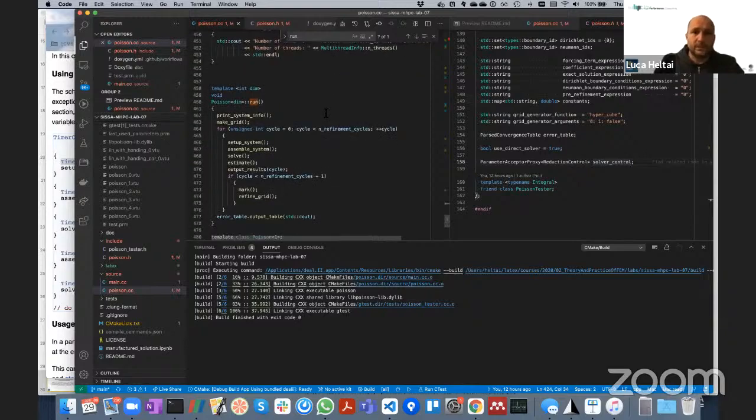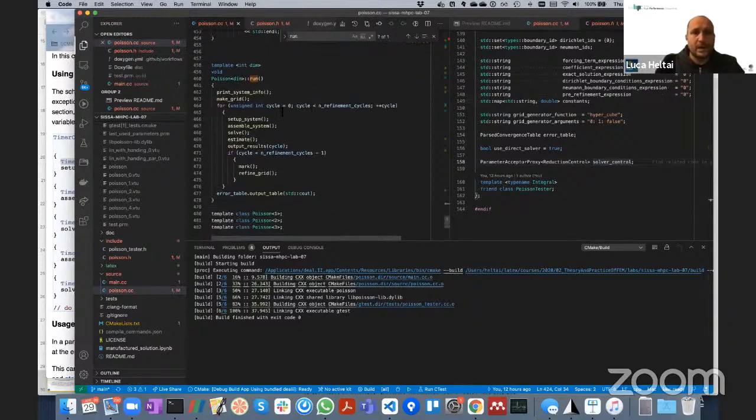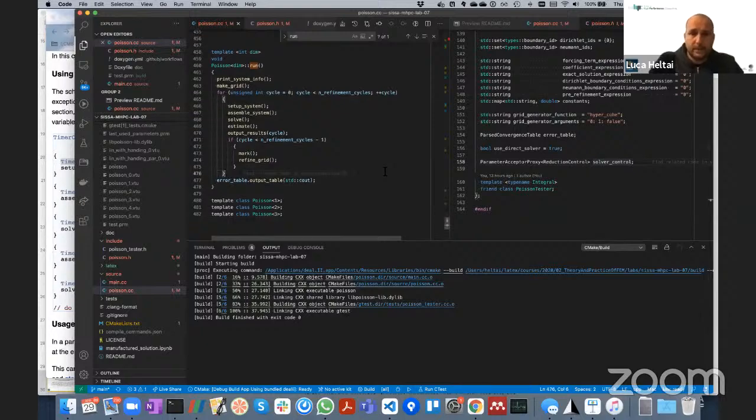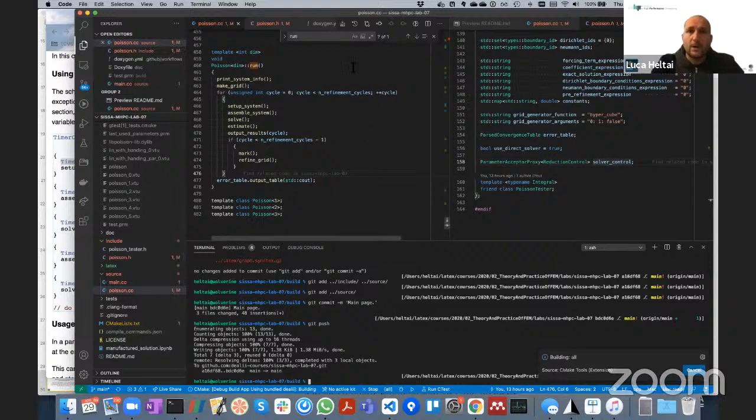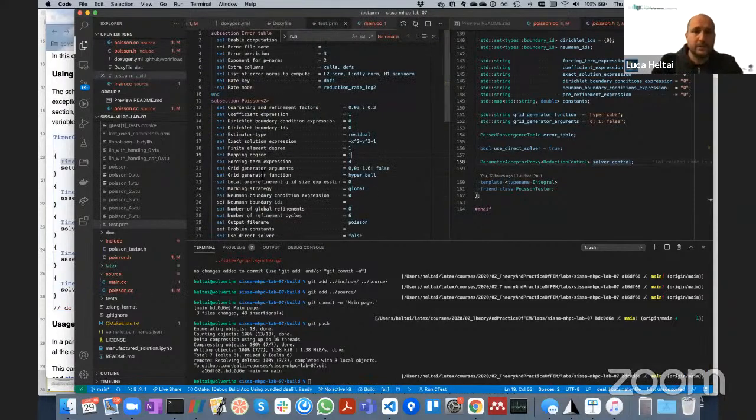Print system info, I don't need to check, and then the run is going to call all of these guys in here. Okay, so if you now build this and run, for example, the last test that I asked you to run, let me show you the parameter file for this test.